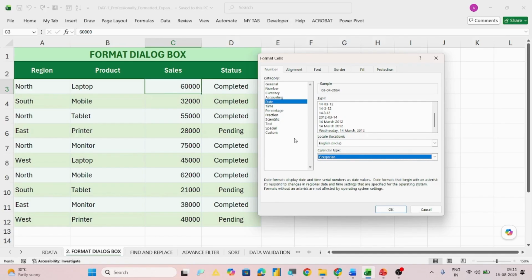Like somewhere it is DDMMYY, somewhere DDMMYYYY, somewhere MMDDYYYY, right? And you have to remember date formats display date and time serial number as date values by default. Date formats that begin with an asterisk respond to the change in regional date and time settings that are specified by the operating system. Your operating system also has date and time. So whatever date and time format it is following, according to that it comes. And formats without an asterisk are not affected by the operating system settings. You have to remember all these things also.